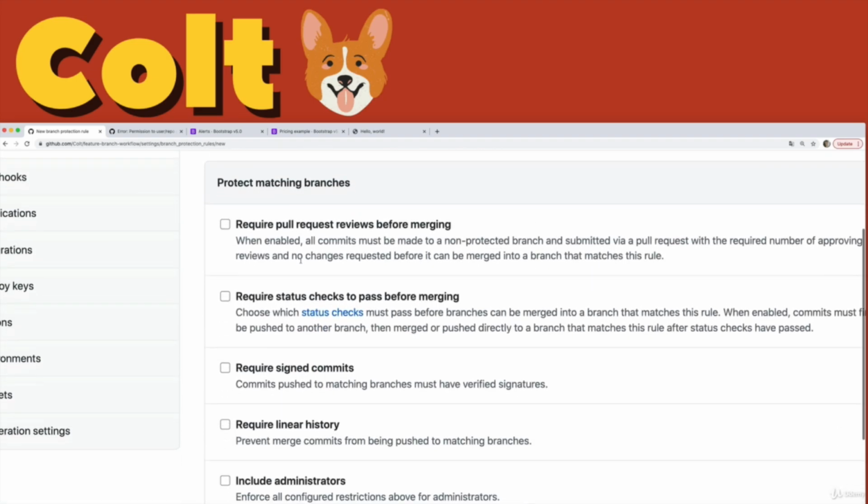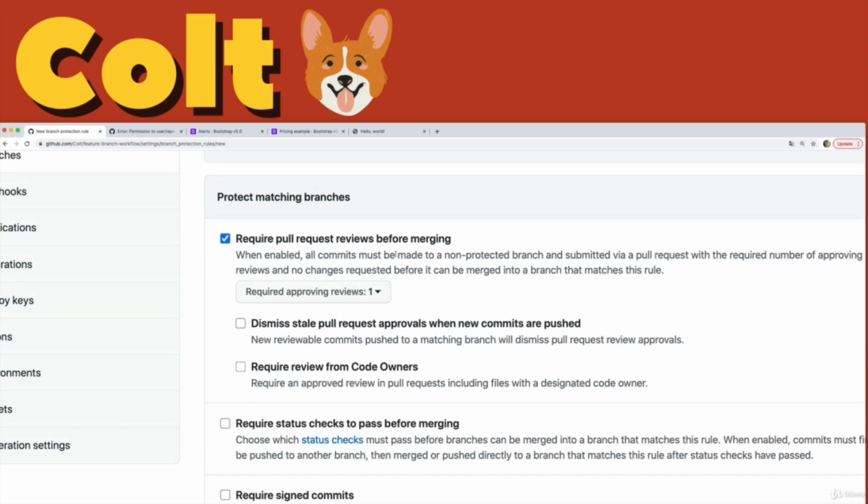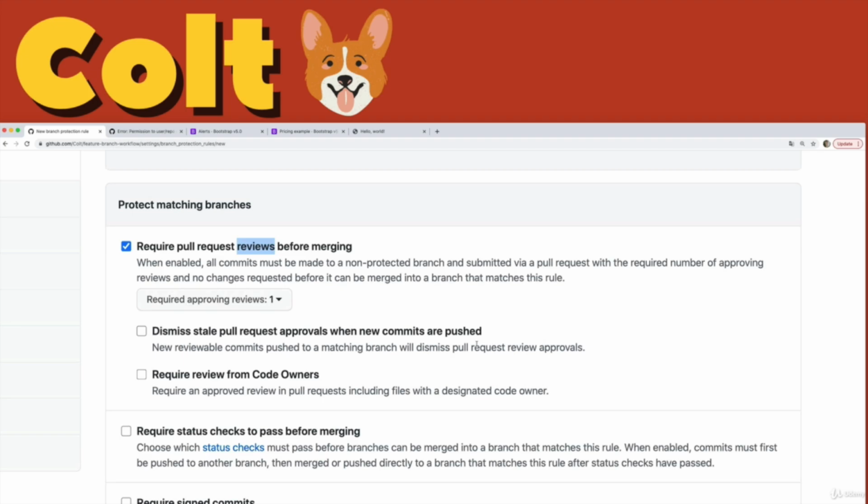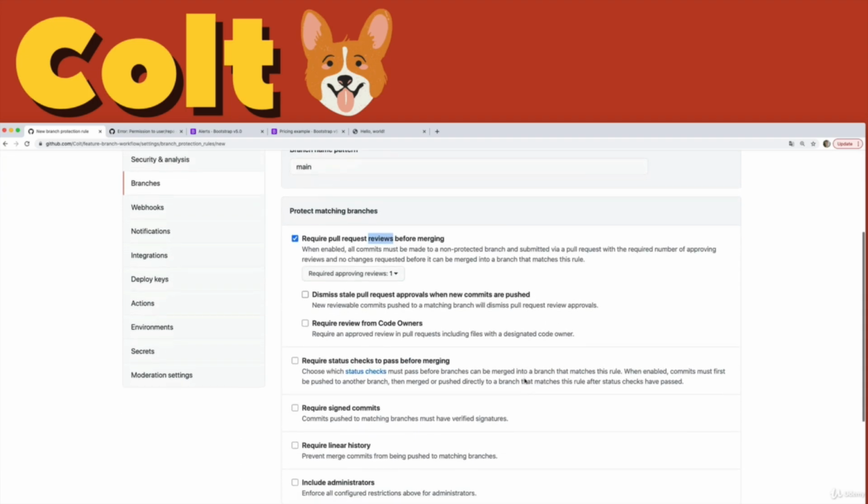And then I'm going to do this, require pull request reviews before merging. This means that our commits need to be made to a non-protected branch, basically not main, and then submitted via pull request, and then at least one person, which is, we've only got 2 here, so only one person needs to approve the PR before it can be merged.